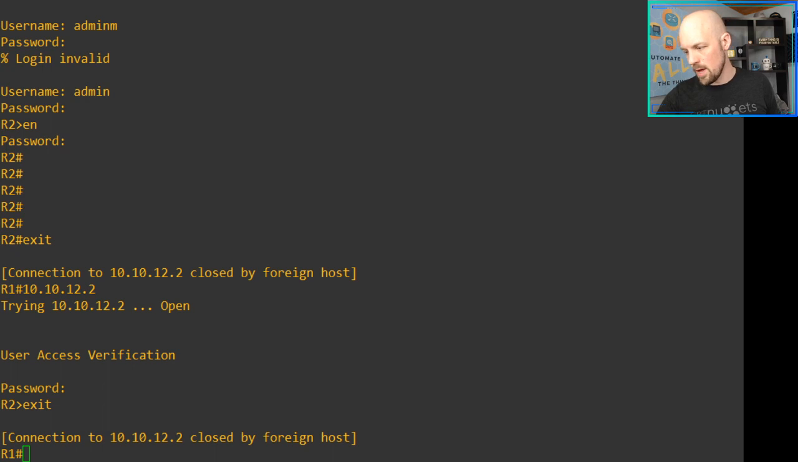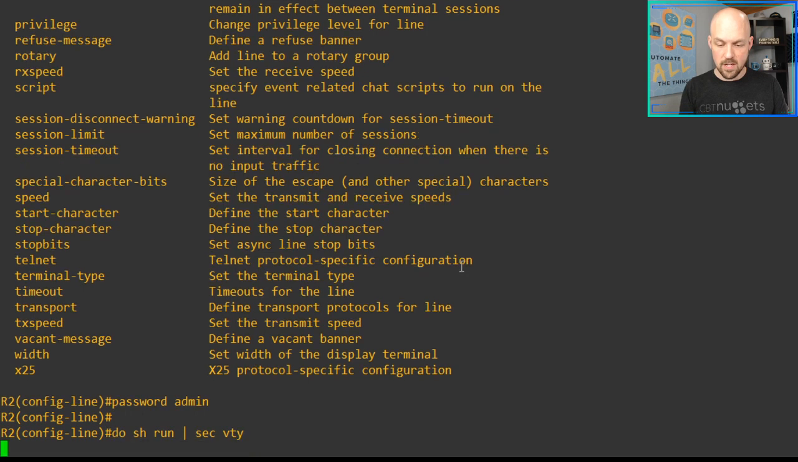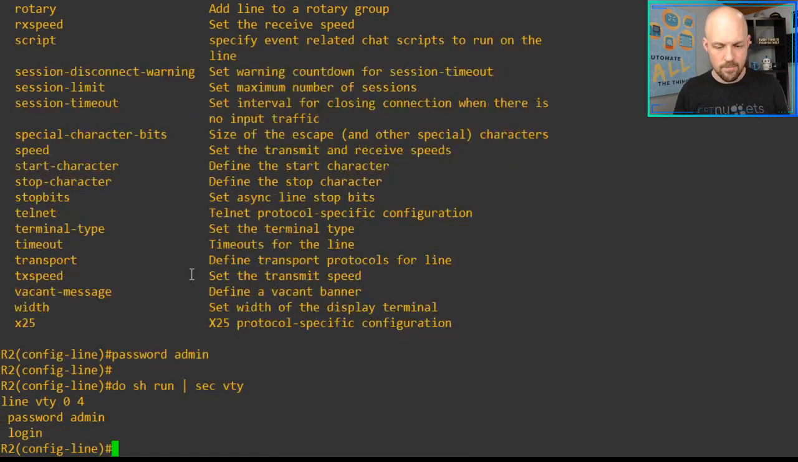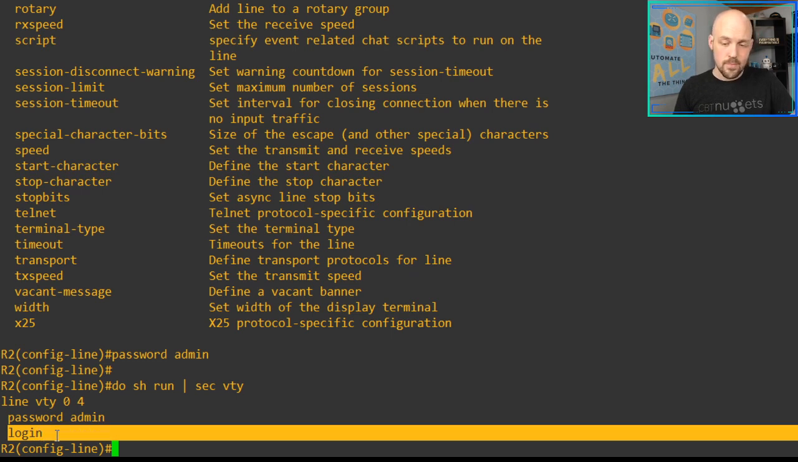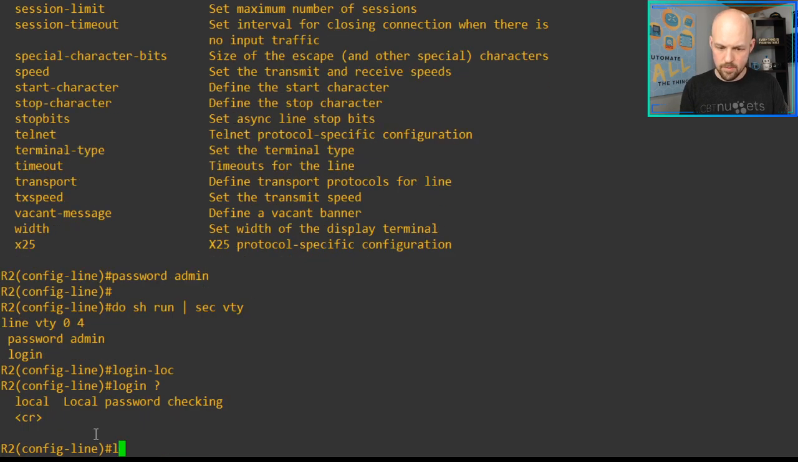For example, with router 2 here, when we did a do show run, let me do a section VTY, should show us just the VTY section. When this was login local, like this, login space local, then it's checking the local username and password. Otherwise, if I just do login, it's going to rely on whatever that line password is. I wanted to demonstrate that because that whole thing goes away when we enable AAA new model.